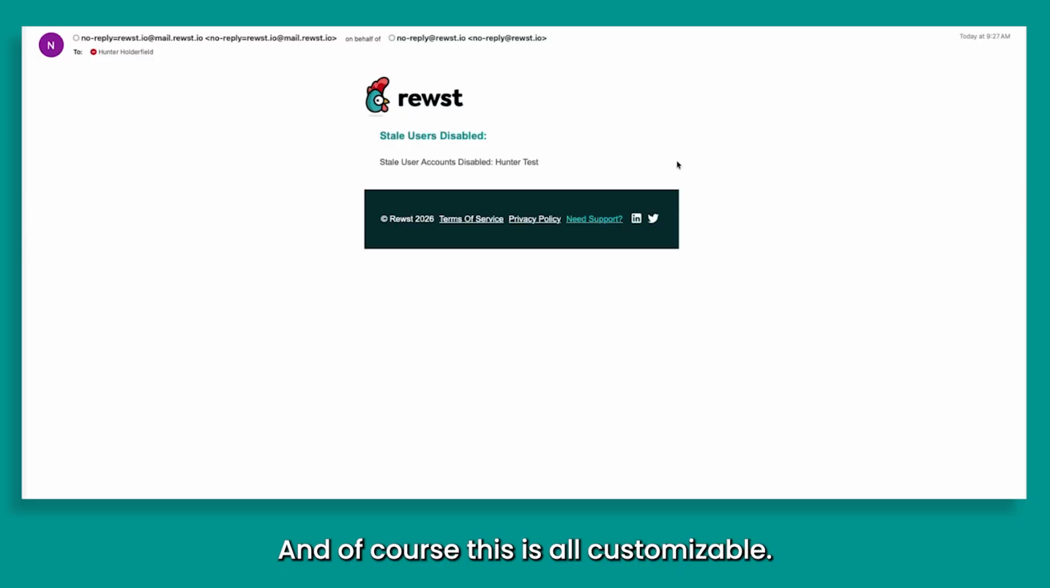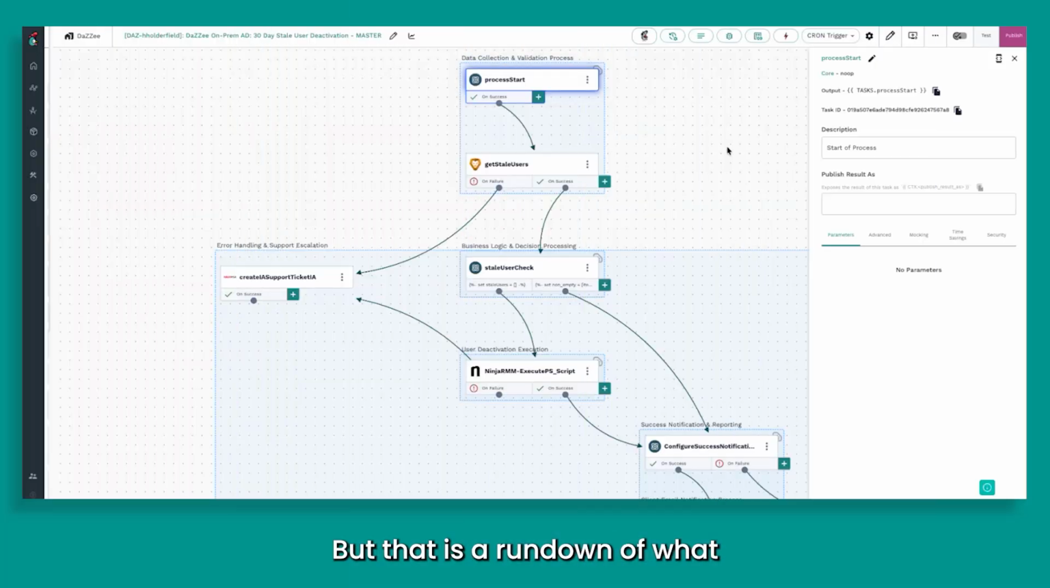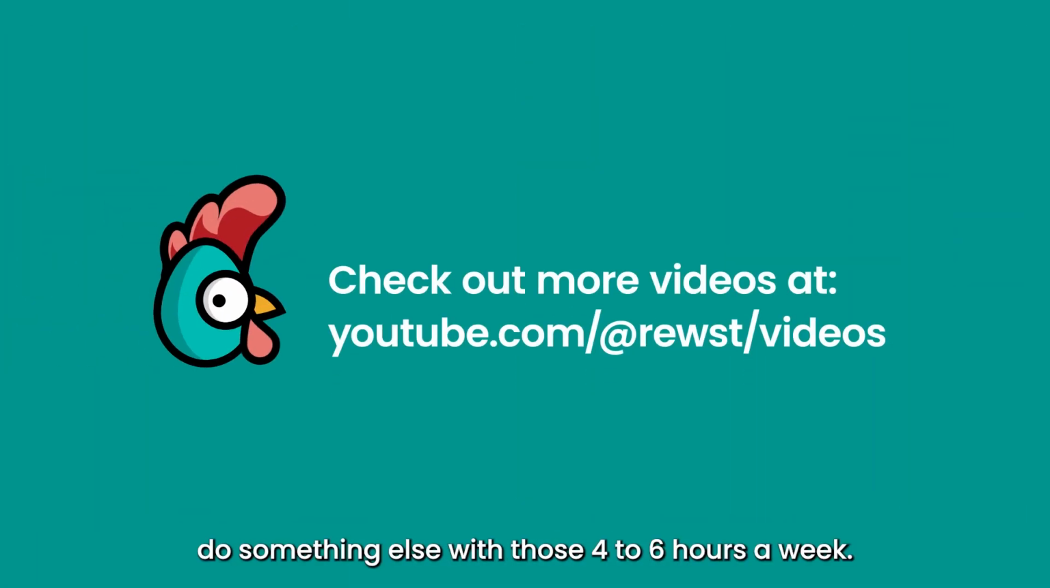And of course, this is all customizable. We can change that if there's additional information that needs to be included, but that is a rundown of what this workflow is doing. Do something else with those 4 to 6 hours a week.